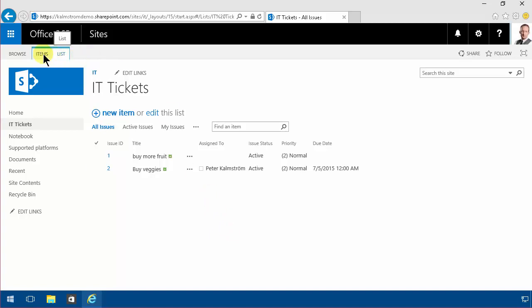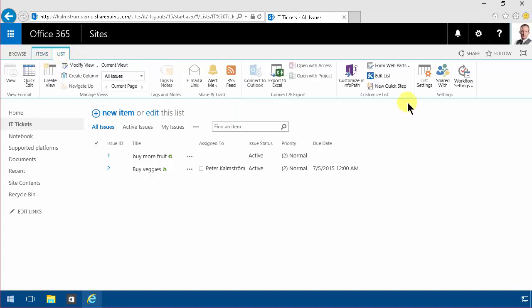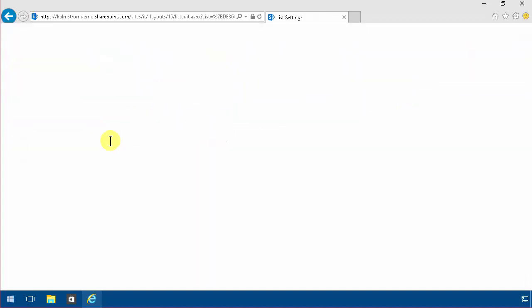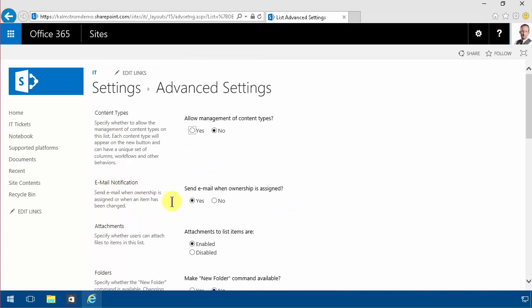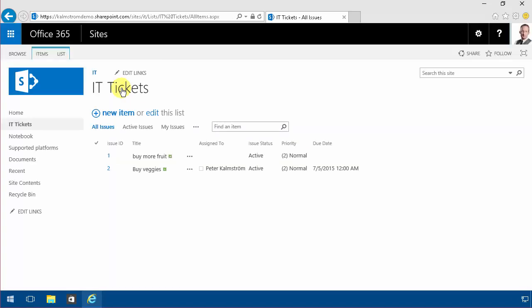So I've previously shown you the Alert Me, which is very simple. I've also shown you the list settings under Advanced here, the feature to send email notification when ownership is assigned. That only works for tasks or issues. Now this third method is creating a workflow, and I'm going to go into SharePoint Designer to do that.